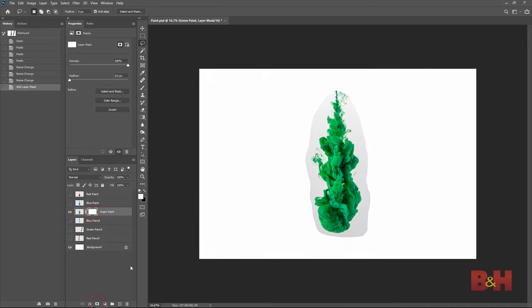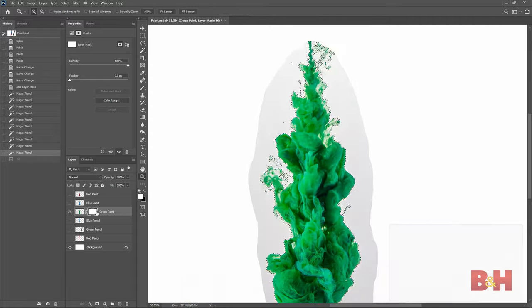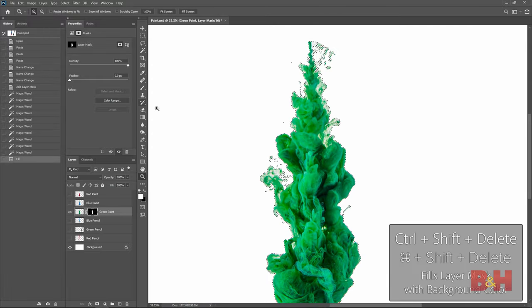Add a layer mask to the paint cloud layer, which we'll use to remove the unwanted background from the paint cloud. I'll use the magic wand tool to select the white background. With the layer mask selected, fill the selection with black to remove the background.